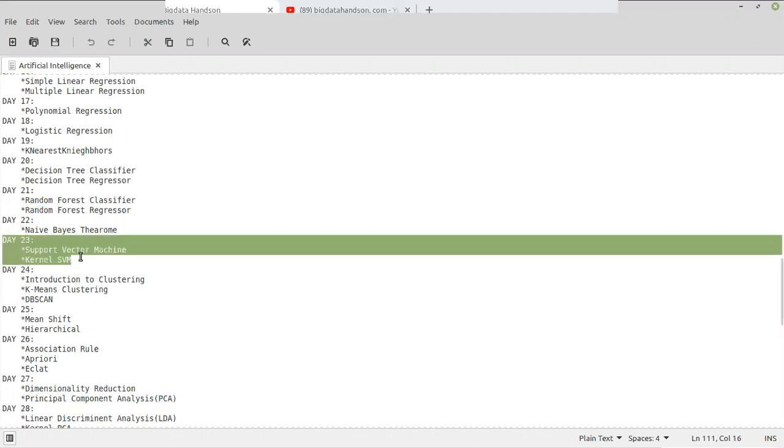We are going to see support vector machine and kernel SVM.